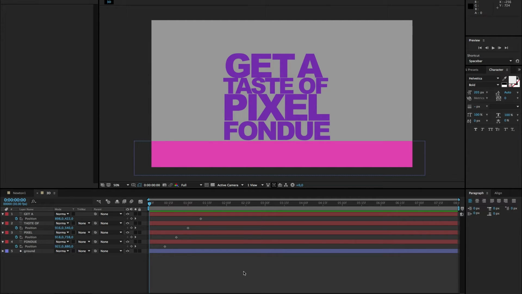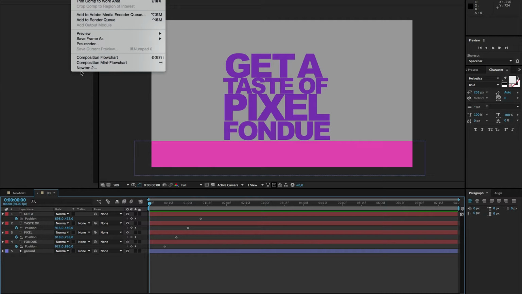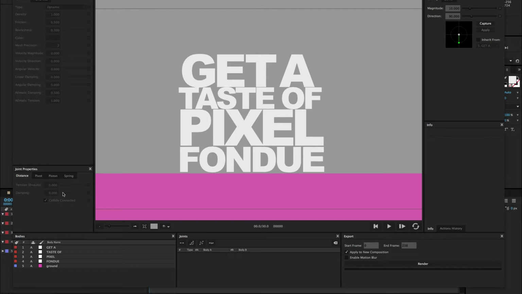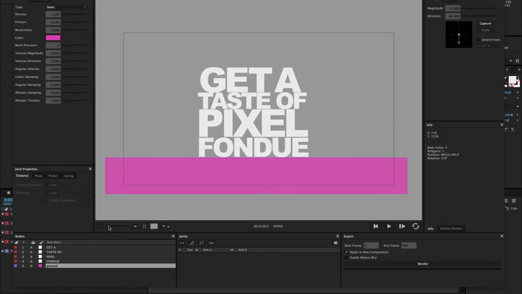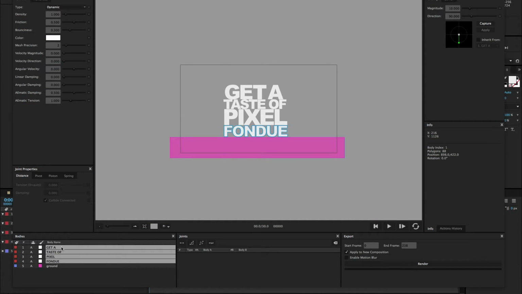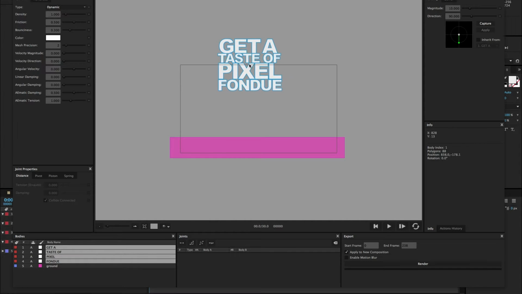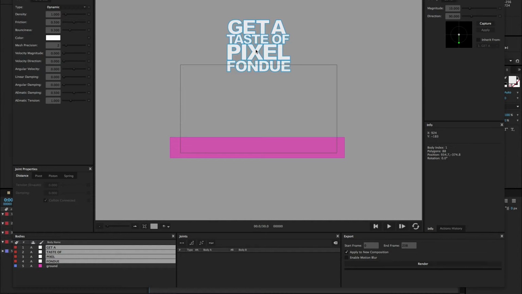So here I have my four blocks of type and we're going to keep the text together for this one. And I'm going to go to Newton, and just keep the ground static. I'm going to pull back a little. And you can also adjust the position of your elements directly in the interface here. So I already have my keyframes ready, so I can do the first simulation here.